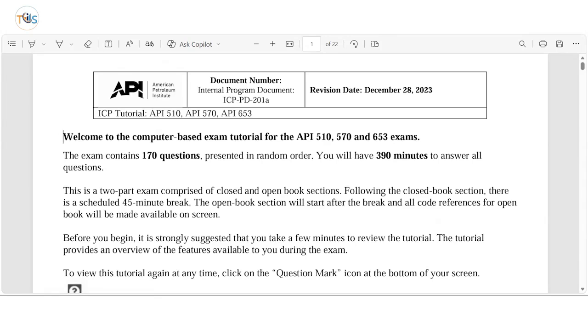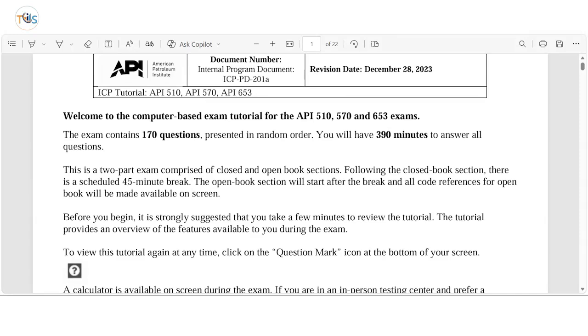And then you go to the security check. They take a picture of you, they ask you to sign in, and they direct you to your desk. Once you open your desk, it will ask you to confirm that you're attending the API 570 Piping Inspector exam, and this is your name. Once you confirm that, it will direct you to your tutorial. This is what you see in the tutorial section. It is 10 minutes long, or less if you finish it earlier.